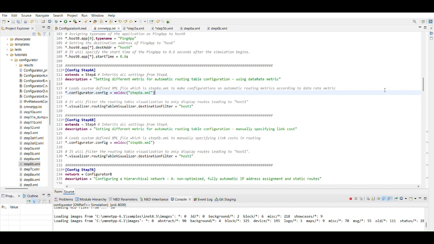In step 6a, it introduces setting a different metric for automatic routing table configuration using data rate metrics. What this means is step 6a concentrates on selecting routes based on link performance, specifically data rates, rather than utilizing default metrics or explicitly setting routes. This phase enables the network to automatically select paths based on link speed. In other words, higher data rate paths are preferred. And we are doing that by manual configurations done in the XML file.